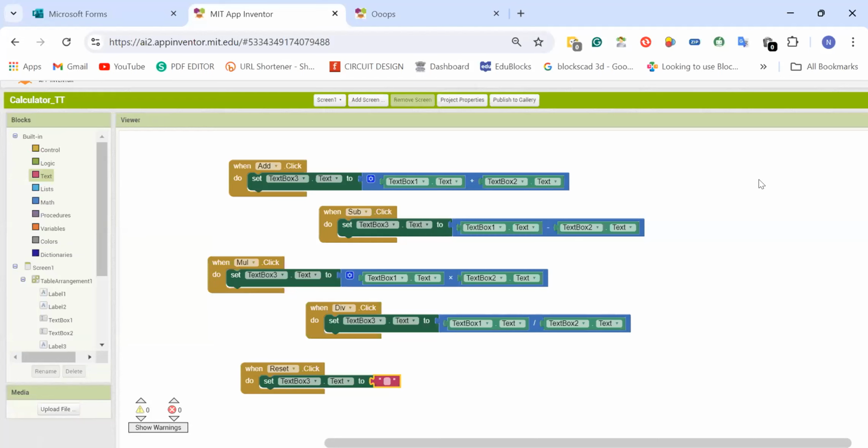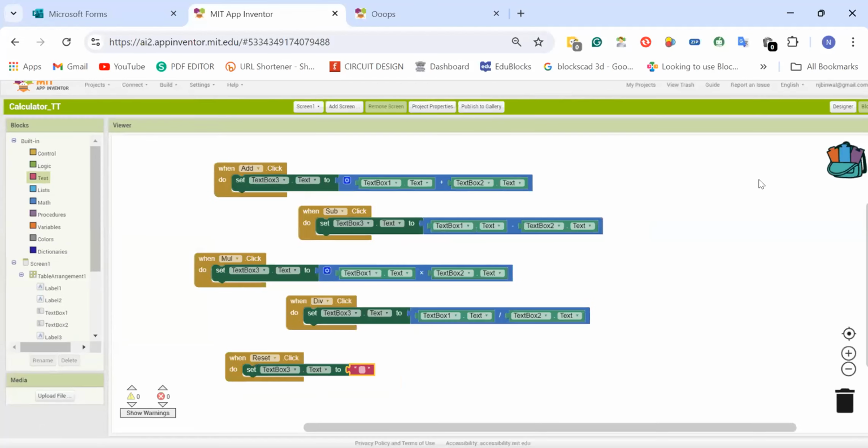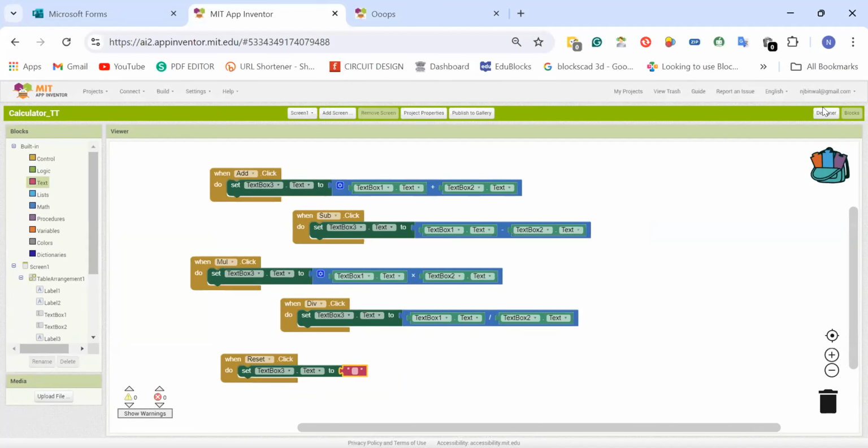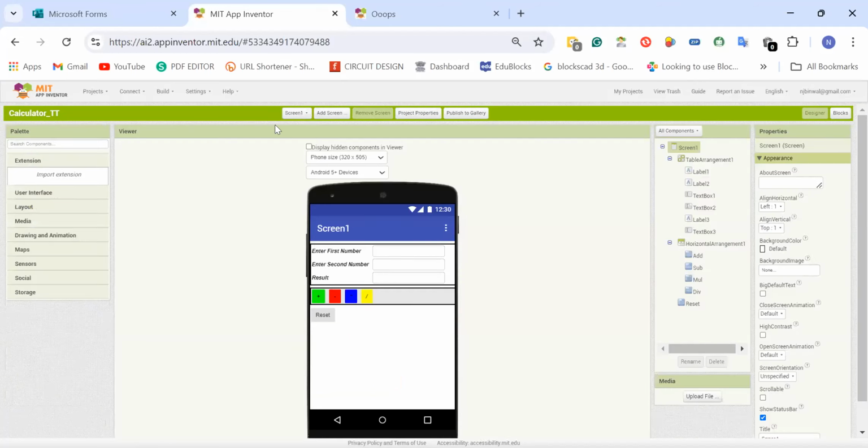Okay. So here again, I'll go in the designer part and I'll connect my application with my mobile phone. So I'll do connect, and in the AI companion I'll do the coding part. But I'm sharing my screen with all of you. Right. So I hope now my screen is visible to all of you.